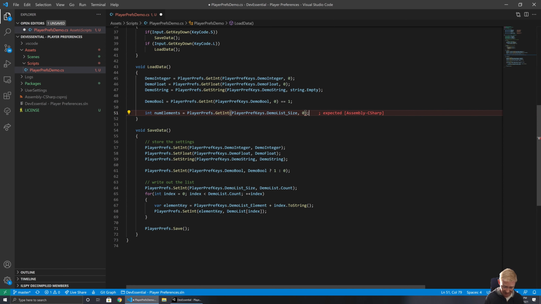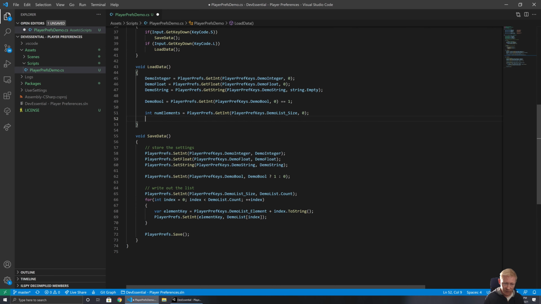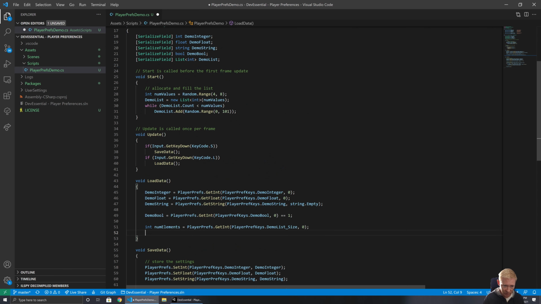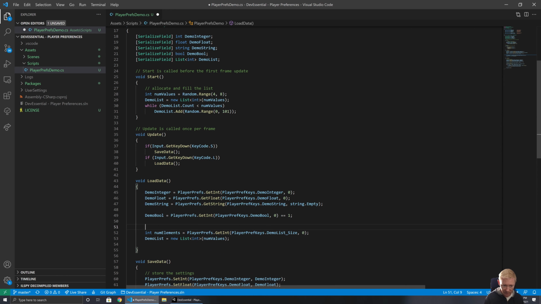Default it to 0, and this is a case where that default's really important, because if there's nothing there, we don't want to be trying to read data that's not present. So then again, I would allocate my list. So here, read in the size of the list and allocate it. Then I read in every element.